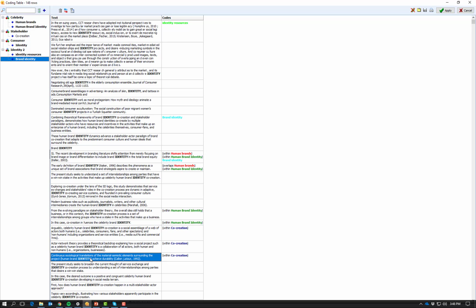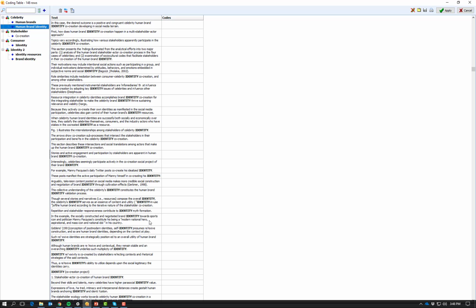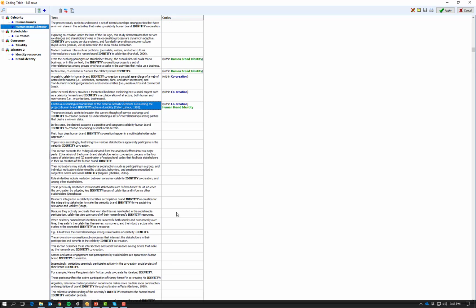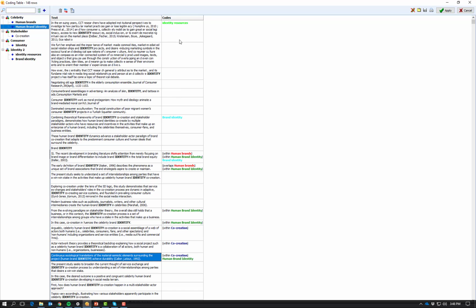So I select it and I can drag it to the left hand side to human brand identity, and when I let go of the button you'll see that human brand identity has appeared within the coding frame. So after you have identified what you are looking for within the data, you can run a retrieve text, open up the coding frame, and recode or apply more specific codes to what you have found.